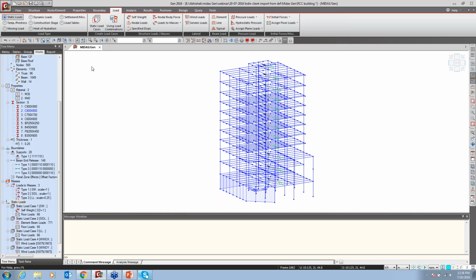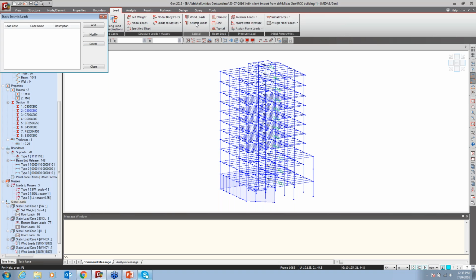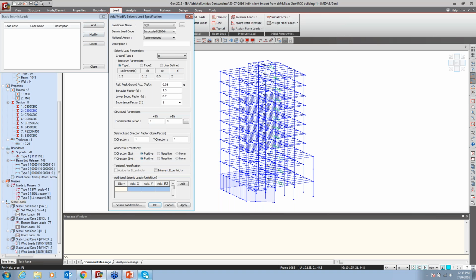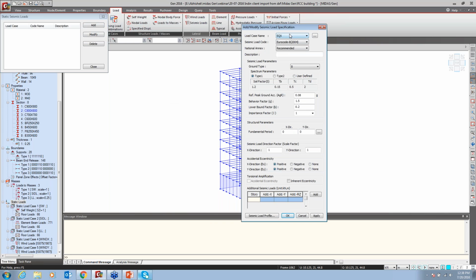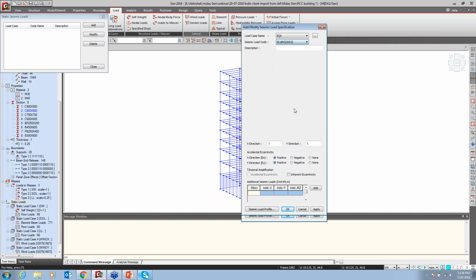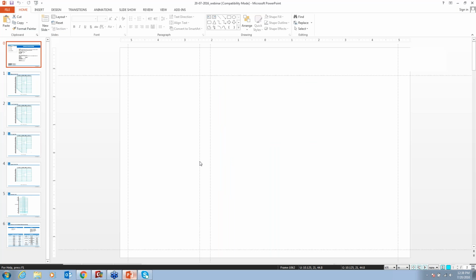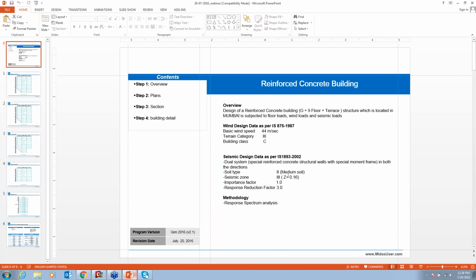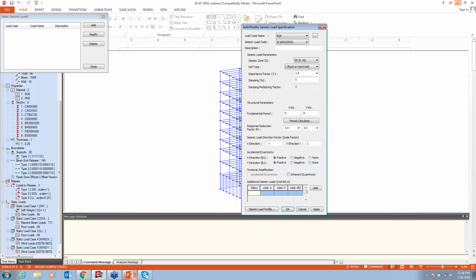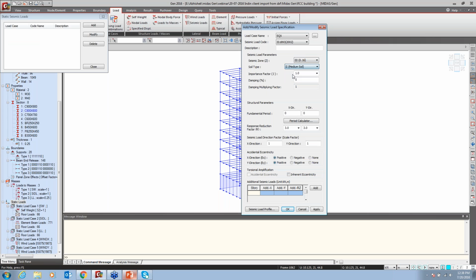Close. Now next is seismic loading. I just say seismic load, just say add. Now in the seismic load, I will just say earthquake X. Seismic code is IS 1893-2002. Seismic zone, say 3. Wait, I will check this one. Yeah, soil type is 2, seismic zone 3, importance 1, and R is 3. Okay, so type is 2, 3, 1, damping factor 5.